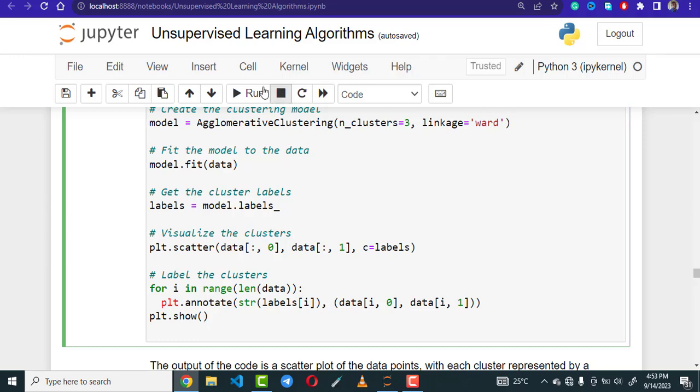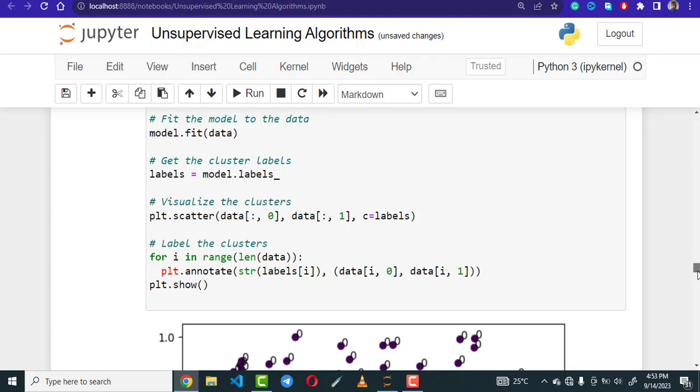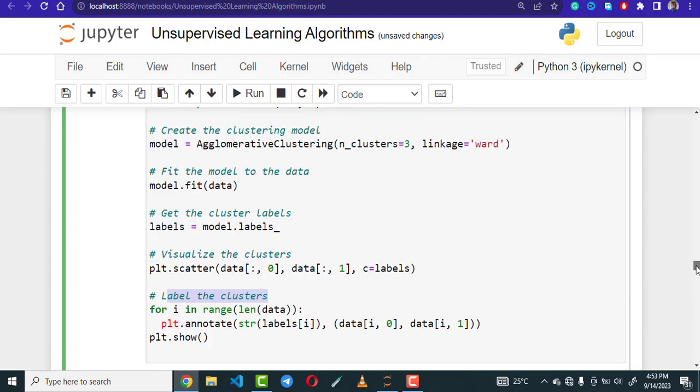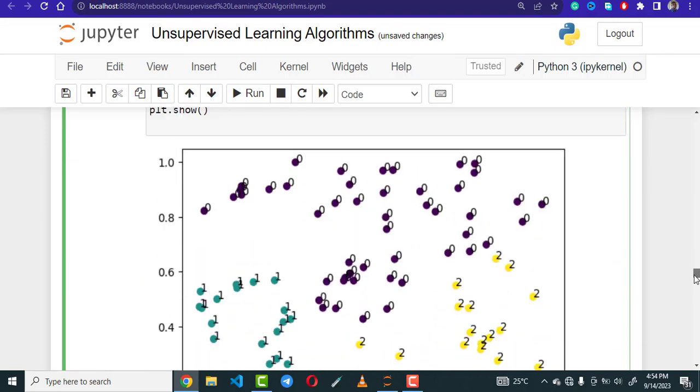So if we are to run the plot here, we can see that we want to label the clusters. That's why we have for i in range length, we have 10 data here. So plot dot annotate a string label i. So we just label if it's 0, it's 0. If it's 1, because here we have confirmed that we have 10 data. We have 10 elements in our data. So 0, 0, and 1, and we need to see what's going on.